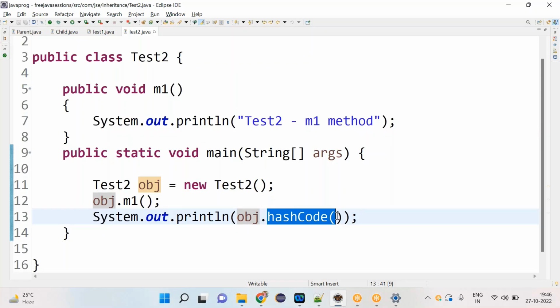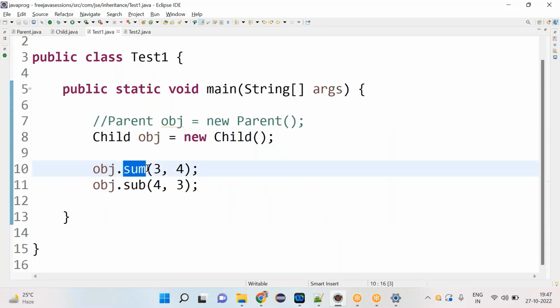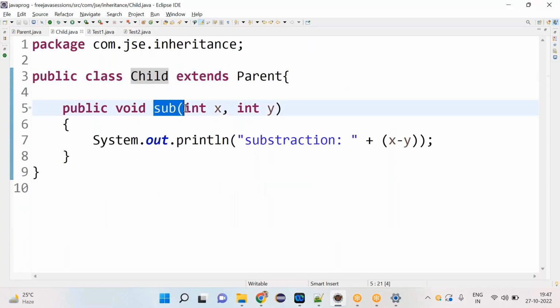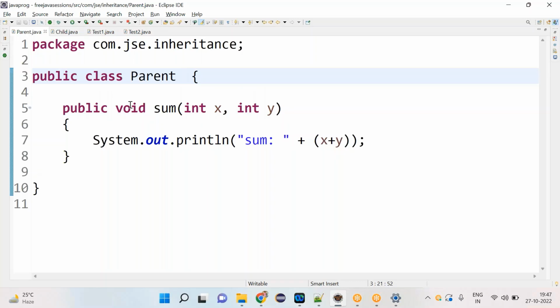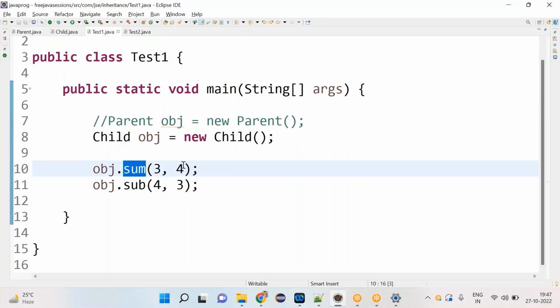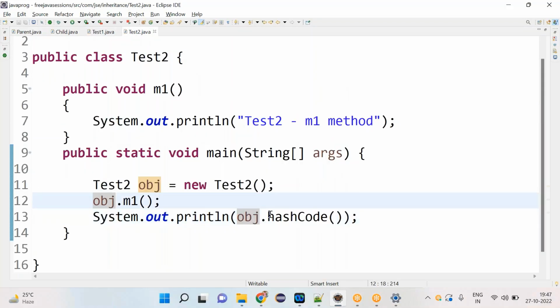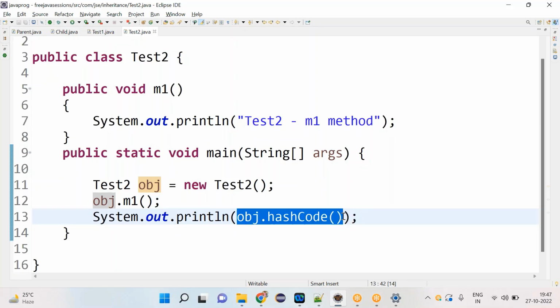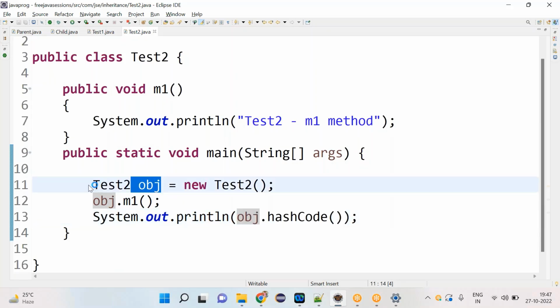Right now, again, you created the object for the child class, but with this child class object you are calling the sum method. But inside the child class, is there any sum method? No sum method. But still, it will check for that sum method in which class? The parent class. So control goes to the parent class and checks whether the sum method is there or not. It is there, that is the reason it does not give you any issue. In the same manner, I am calling the hashCode method on this object of test2 type.